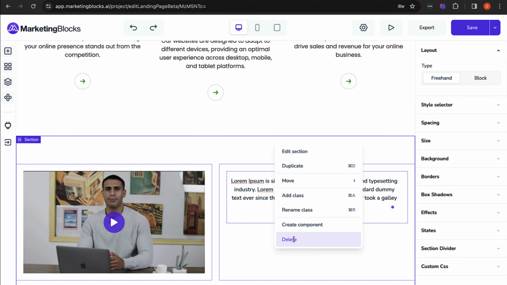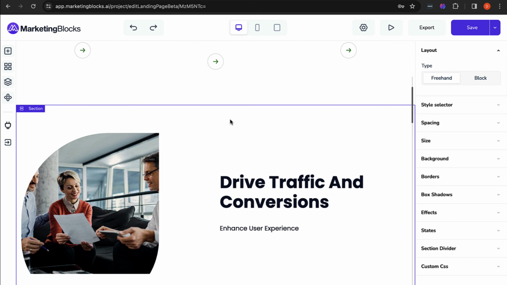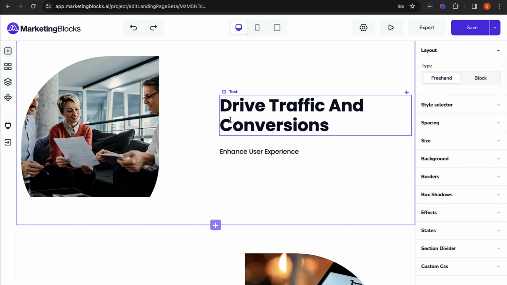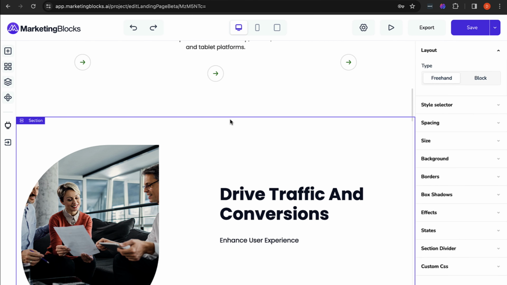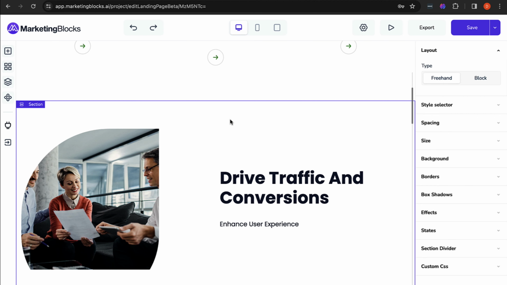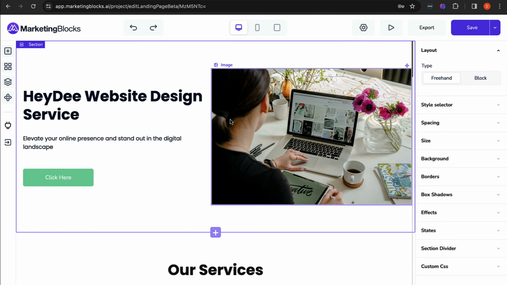So I'm going to remove this section just to make my page a bit cleaner, because what Ethan actually designed for me is really professional and ready to go. So let's just quickly run through some of the editing options so I don't take too much of your time.